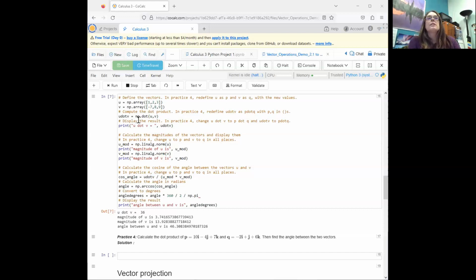So it equals np.dot, parentheses, u comma v. Now I have to display the result by telling it to print, and I want it to print out exactly u.v equals, and then to give the value of u.v.